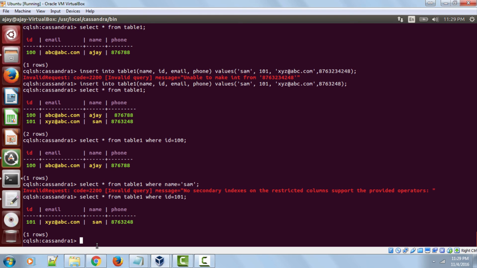So in this session, we have seen how we can create the table and how we can insert the rows, or you can say insert the record in the table, and how we can fetch the record with the condition using the primary key column.